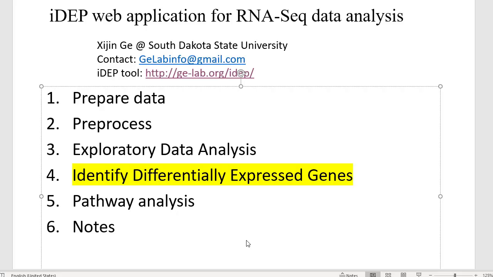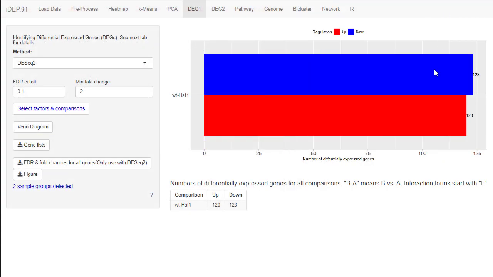In the fourth step, we want to proceed to identify differentially expressed genes. So here is this tab, DEG1 and DEG2. Okay, we recommend users upload read counts data. That is because the read counts return more information, and also enable us to use the DESeq2 tool to more precisely model the distribution using a negative binomial model. And the DESeq2 module is also more extensively tested.